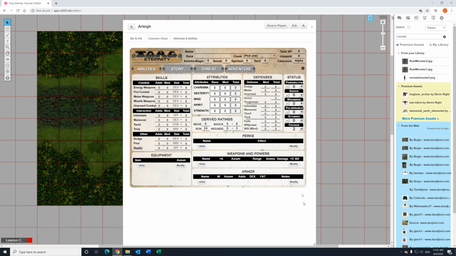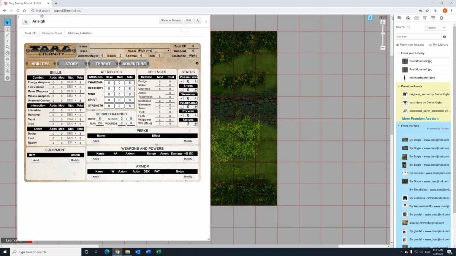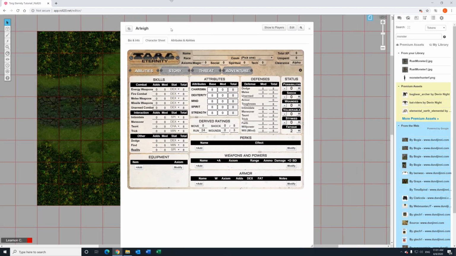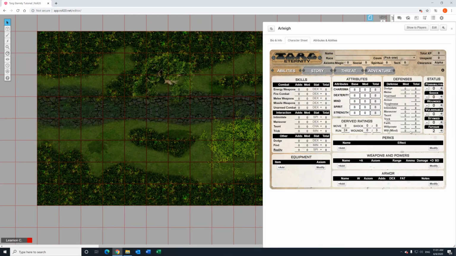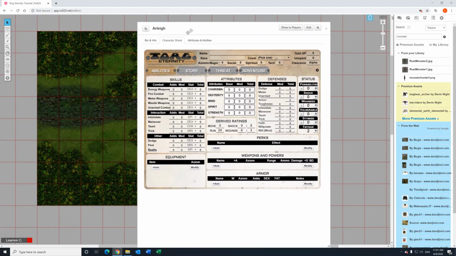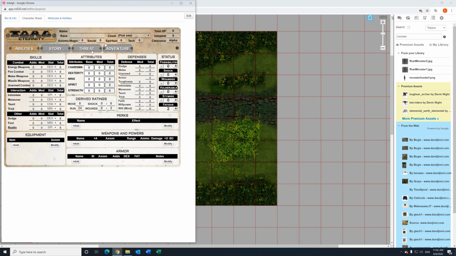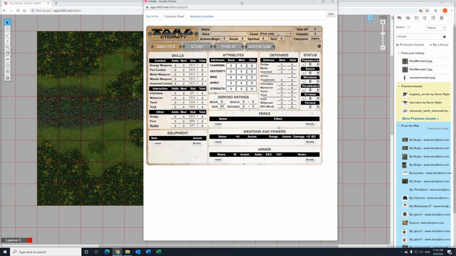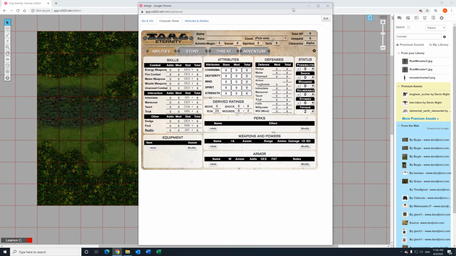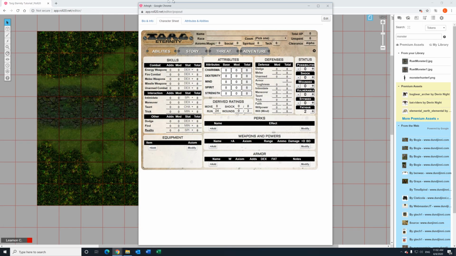So now we have our character sheet, and a thing that you can do with the character sheet, if you want, is, because as you see I can't move it up and down and it's taking up a lot of real estate covering the view, you can click the little pop out, and now the character sheet is popped out, and you can kind of drop it here to see what's going on. You can move it up here, you can minimize it, and you can bring it back.